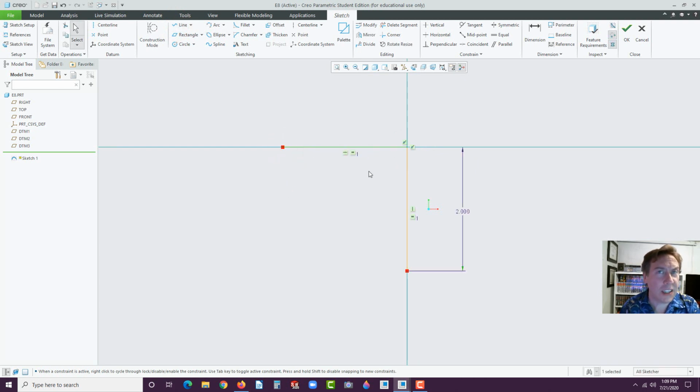And unfortunately, I went with equal. It was an automatic relationship. So if you accidentally get the equal, just click on it and hit delete. But if you have the dimension here, a weak dimension, that's good. That dimension needs to be 2.5 inches for the width.